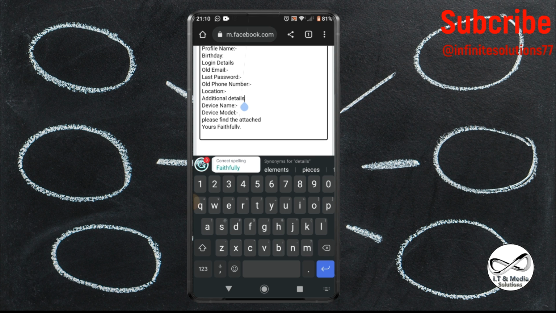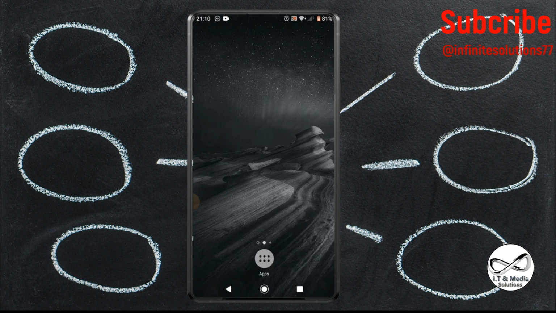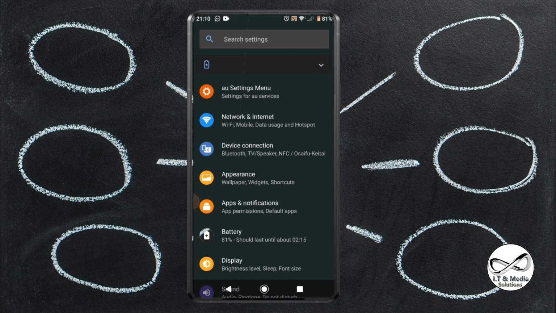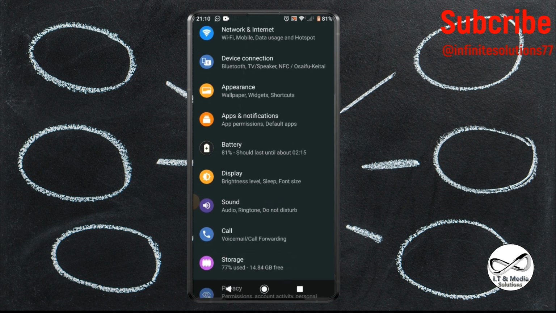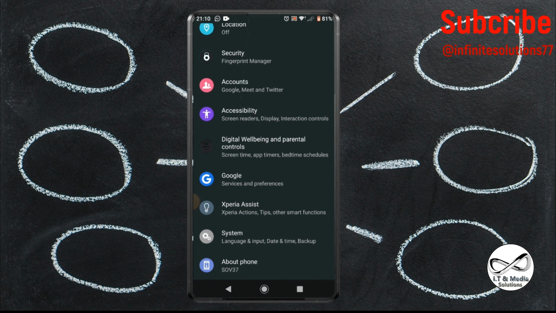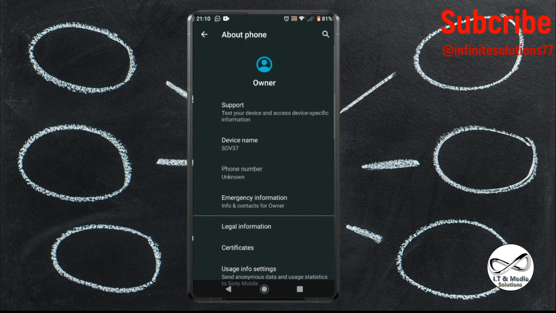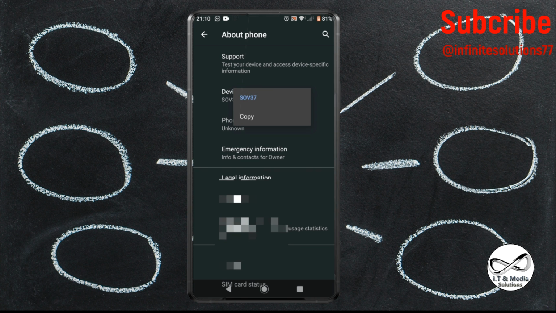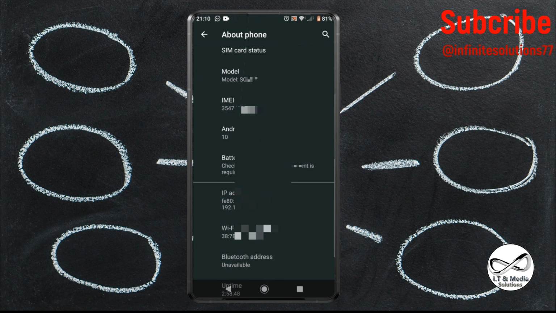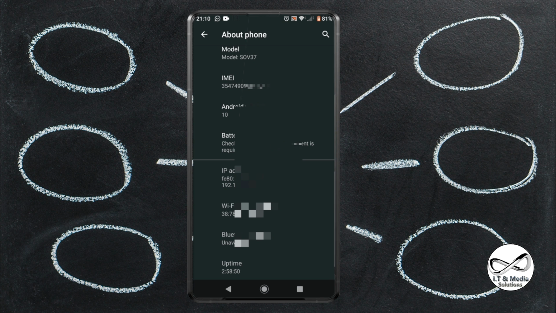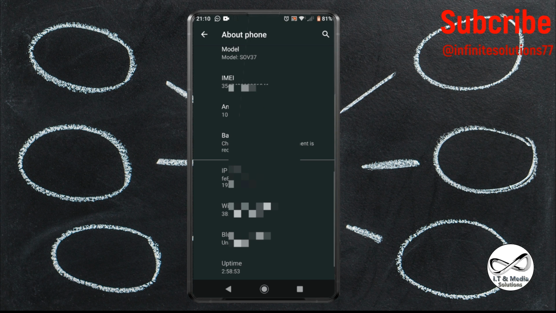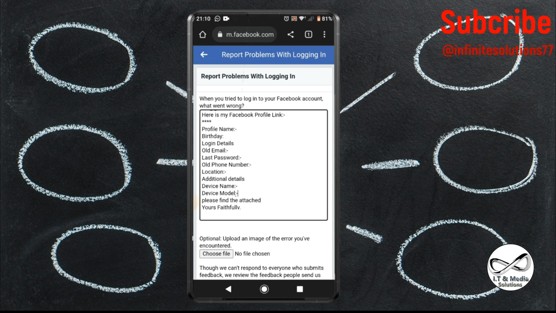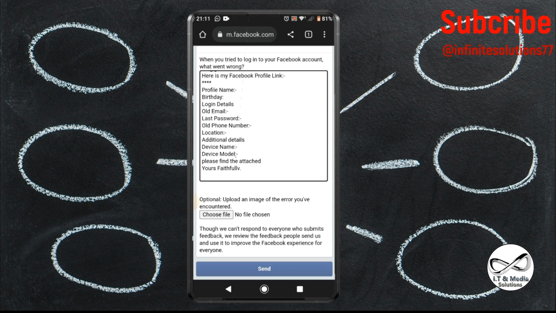An additional detail to provide is the device name that you used, and you can go straight to your phone settings, and then to where we have About phone. You can go straight to About phone, and then you can copy your device name right from there, and provide more details as well concerning your device. And you can provide the model of the phone as well.